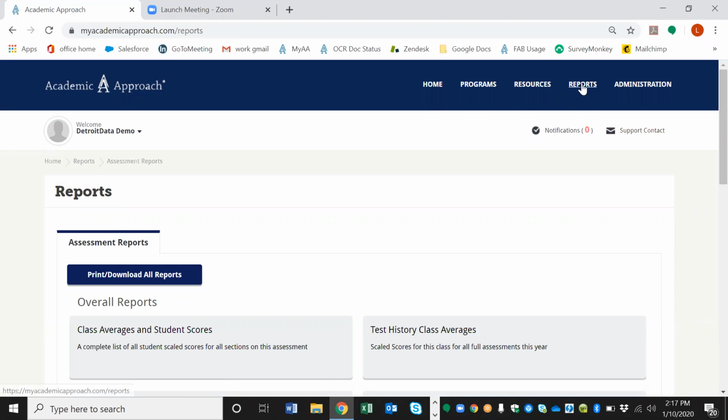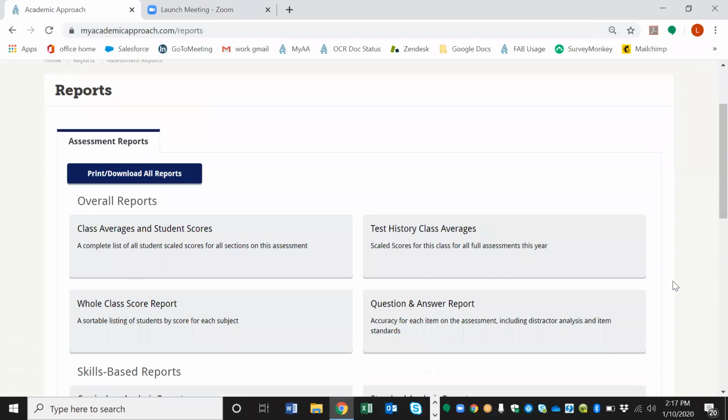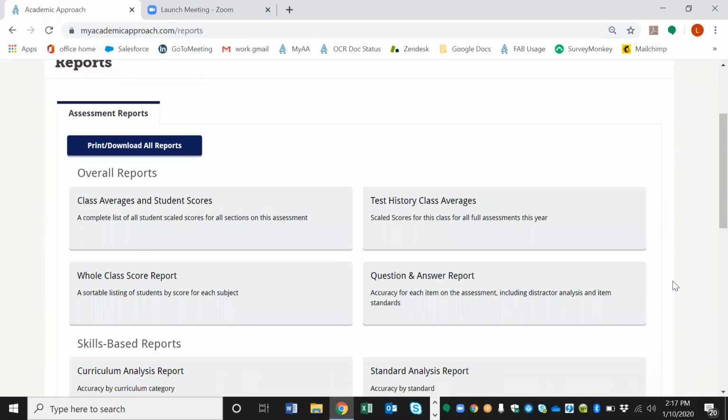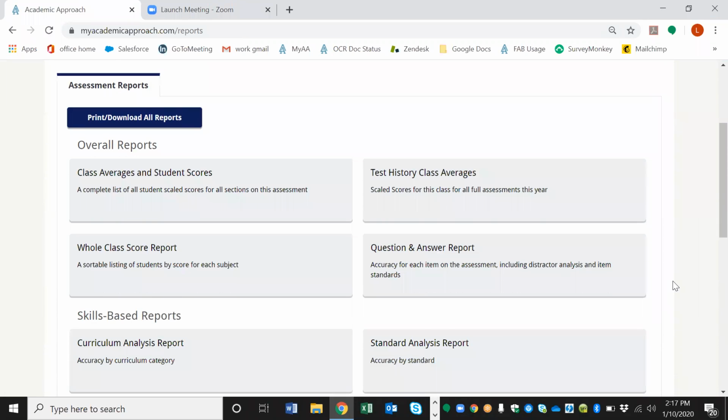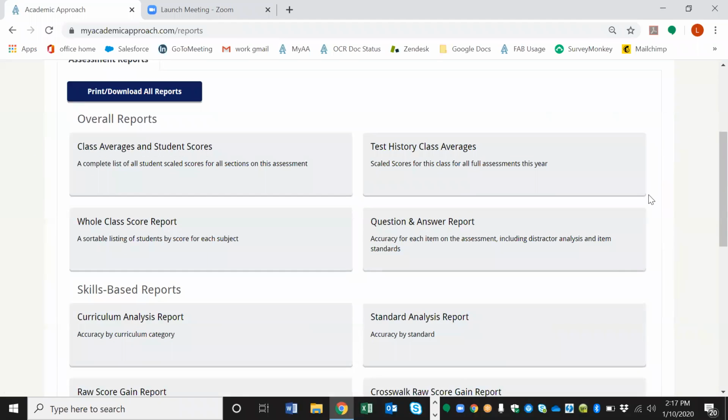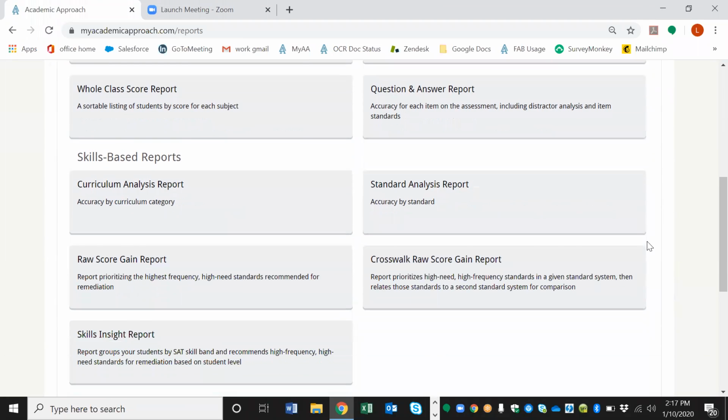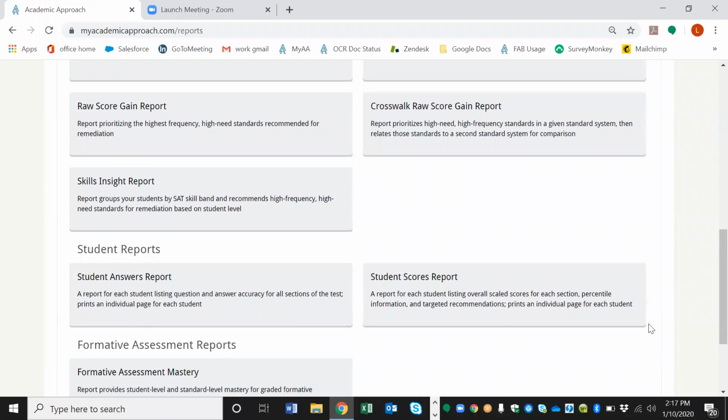So when you click this Reports option, you're taken to the Reports page, where you'll see there are 11 unique reports available to you. The reports at the top of the page have more big picture data reporting for you to look at. The middle of the page is focused on skills-based reporting. And at the bottom of the page, we have student-facing reports for you to view.